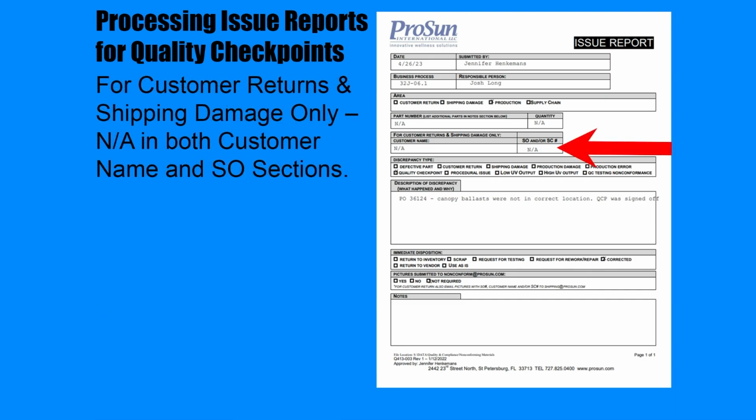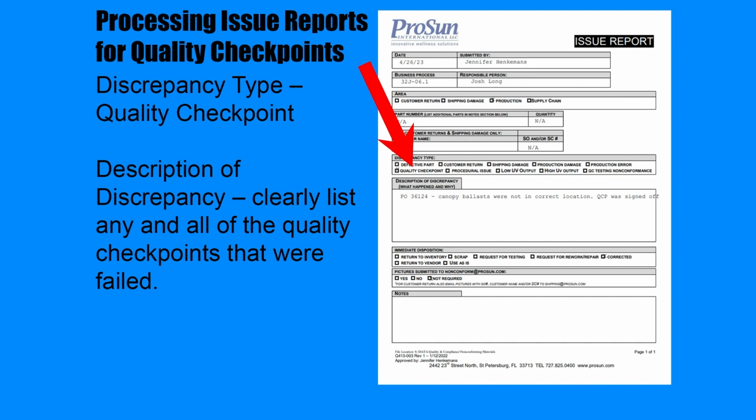For customer returns and shipping damage only, put not applicable in both customer name and SO sections. The discrepancy type is quality checkpoint. For the description of discrepancy, clearly list any and all of the quality checkpoints that were failed.